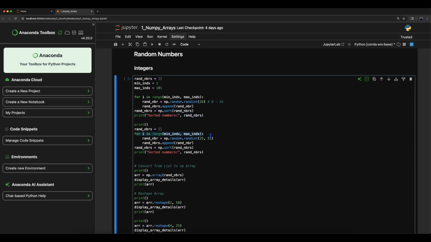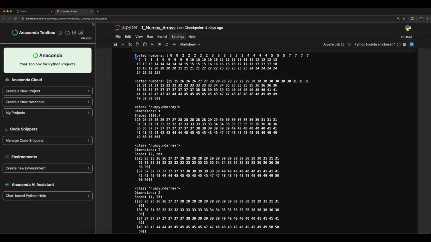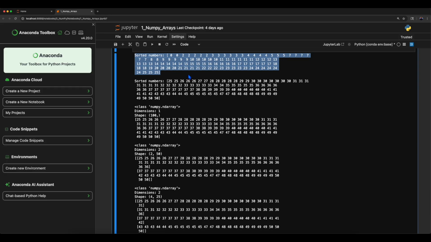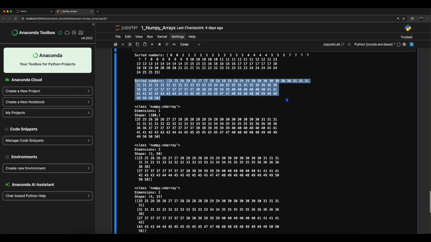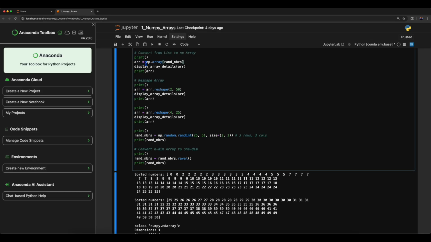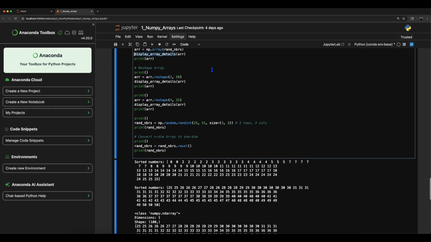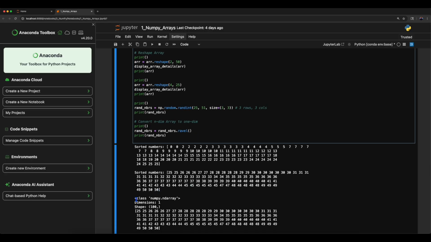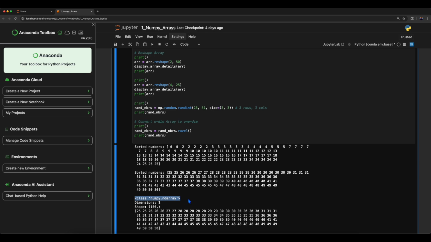This loop is similar with the exception that the random integers I'm generating are between 25 and 50. So let's go ahead and run the code in a cell and take a look at the output. So here we see the first list with sorted numbers between 0 and 25, and the second list with numbers between 25 and 50. Now, what I want to do is use NumPy to create an array from the list of numbers. Then I'll pass that array to the display array details function and scroll down, and we see the results. So now we have a list that's been converted to a NumPy array.